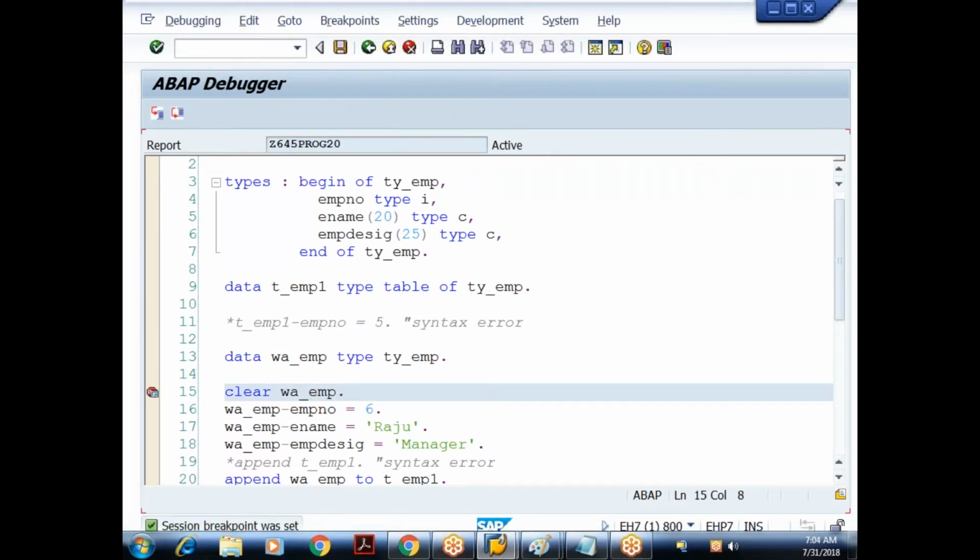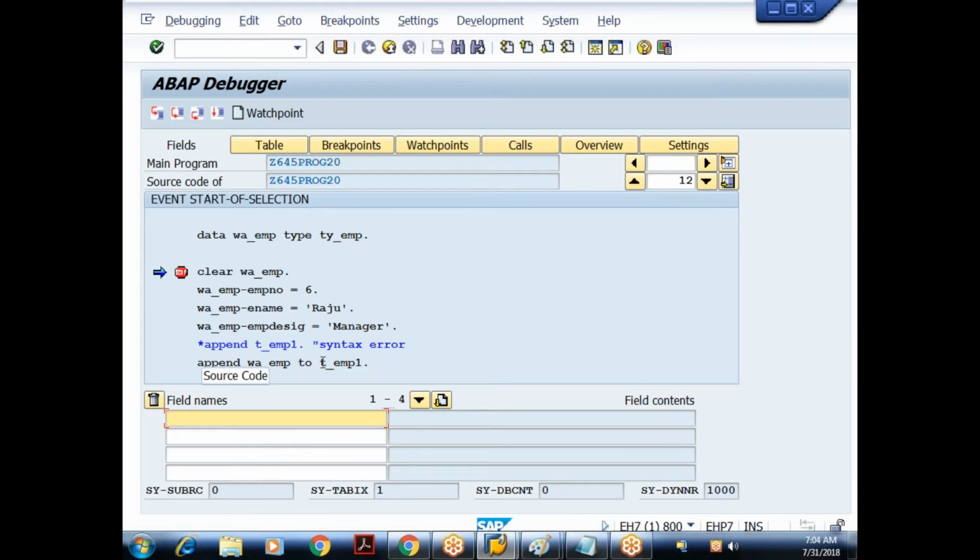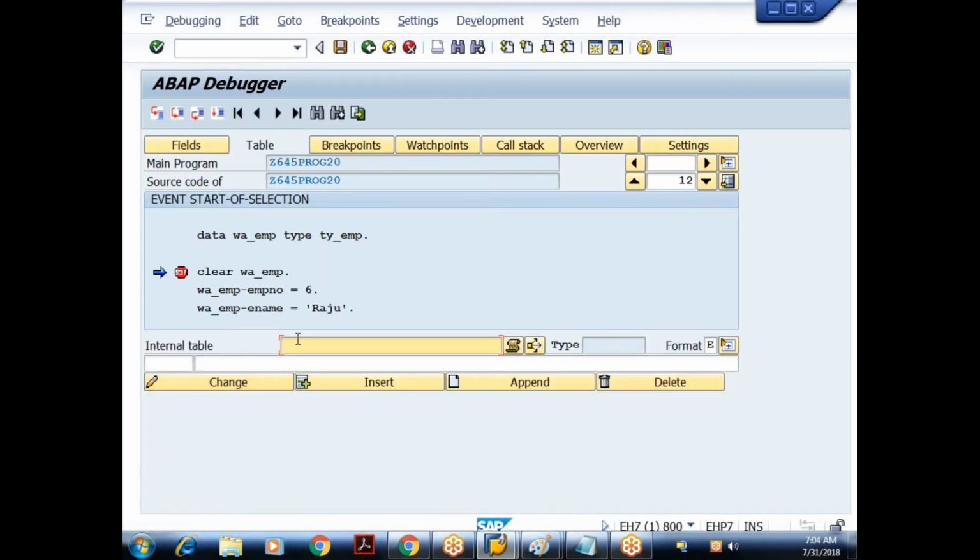Done. What is the name of the internal table? T_emp1. If I double click on this, it is saying T_emp1 is initial, meaning blank. As of now, the internal table doesn't have any data. I can check the content here also. I'll go to the table button here and click on this. What is the internal table name?